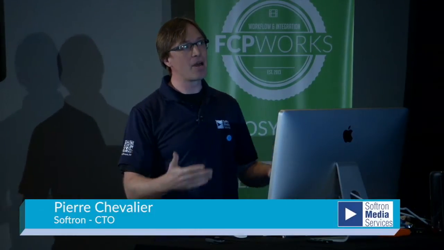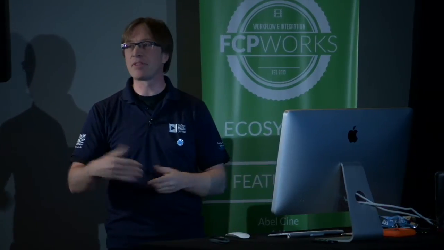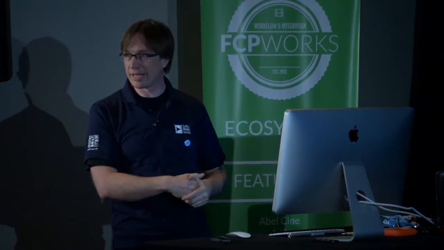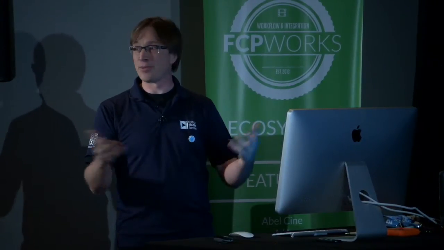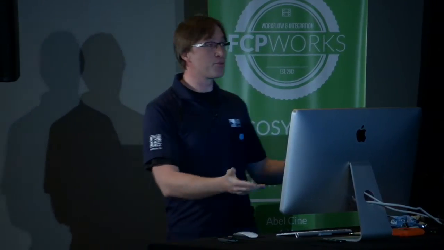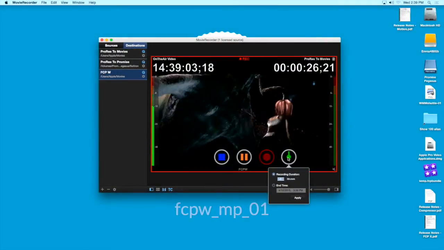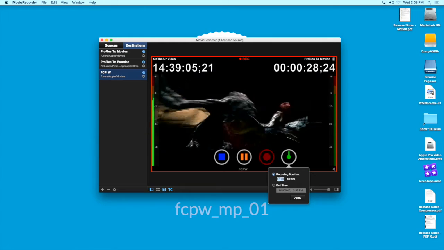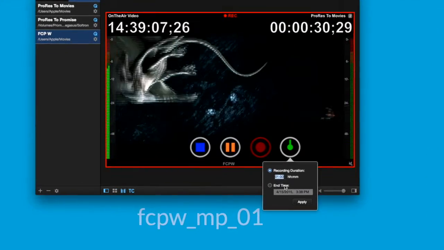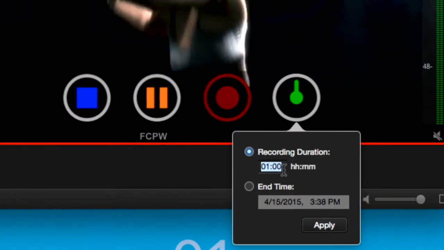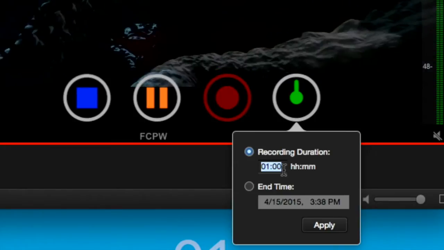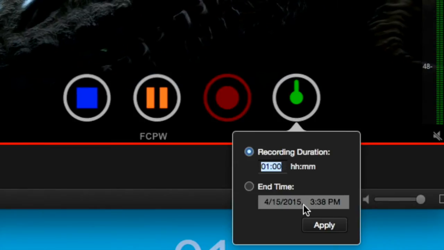And we have some advanced features. For example, you know you have something to record, you have started recording, you know it's going to last an hour, but sometimes you forget about that. If you want to make sure that you don't forget to stop and fill up your hard drive, just click there and say, okay, I want to stop recording automatically. You can zoom in a little bit, yes, you see. Recording, stop, I know it's going to last an hour or an end time, and apply it.